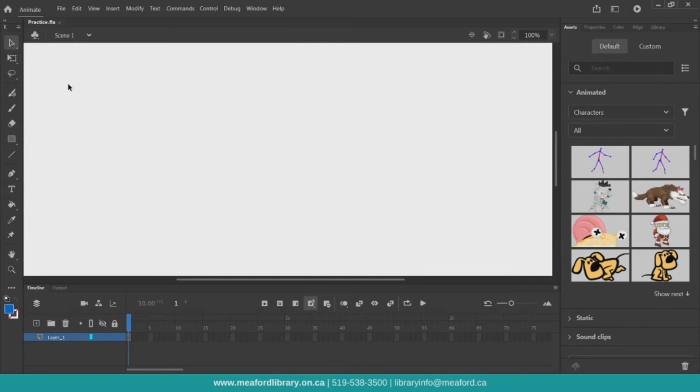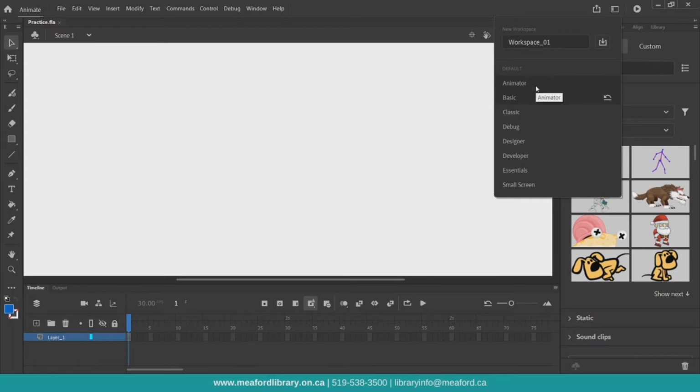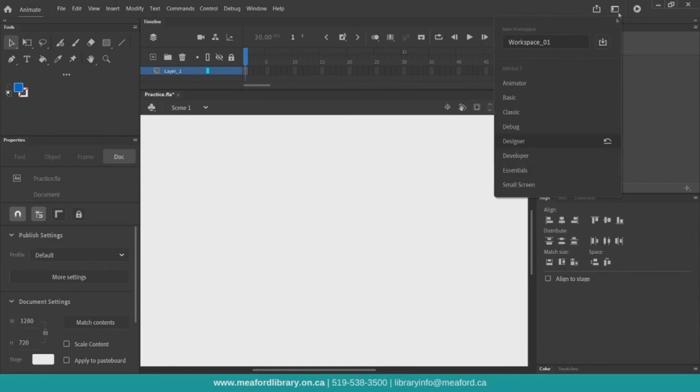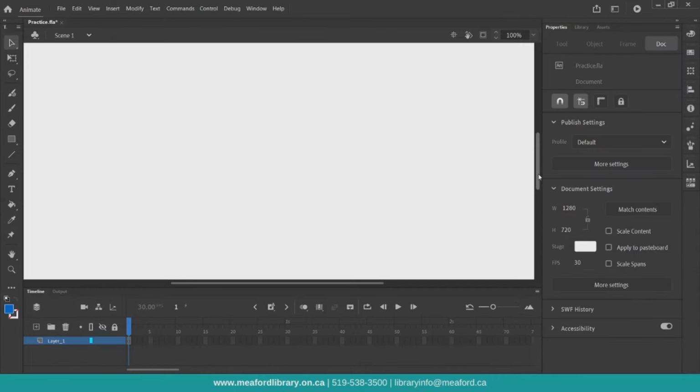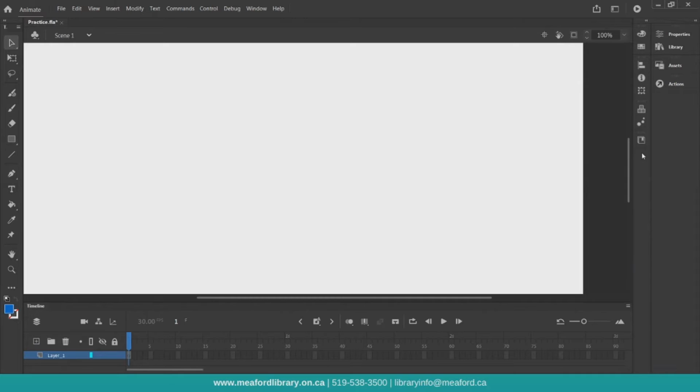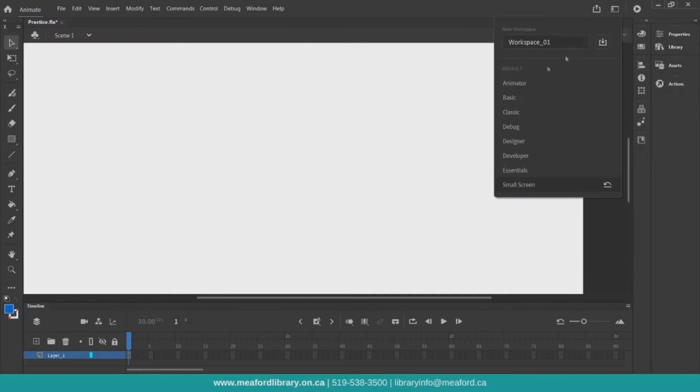As we talked about last week, on the left we have our tools. If you click this workspace button at the top, you also have the option to change the layout of Animate. For example, you could change it to Animator, or Designer Workspace, or maybe just to display the essentials. Basically, there's a variety of options for you to choose which workspace works best for you. For this session, however, I'm going to use the basic workspace layout.